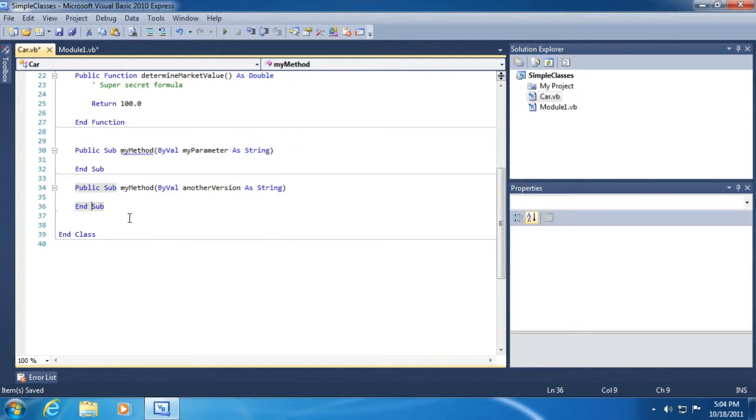As you see, whenever I finish the second my method and I hover my mouse cursor over it, it says it has multiple definitions with identical signatures. And the identical signatures part is the important part. Regardless of the fact that we named our parameter differently, the fact that there's still just one parameter and it's of type string, and this is also a public sub, they both are, means that this is a violation.